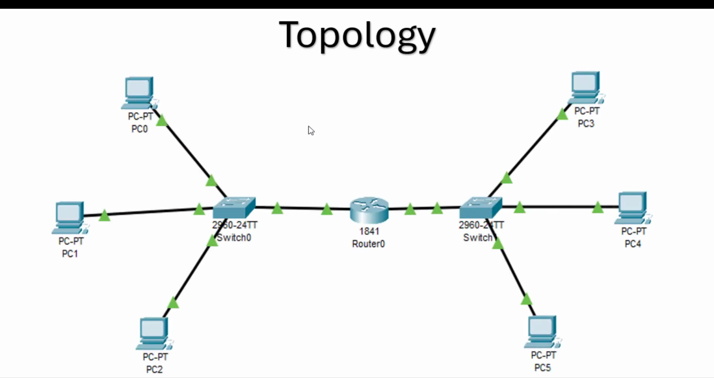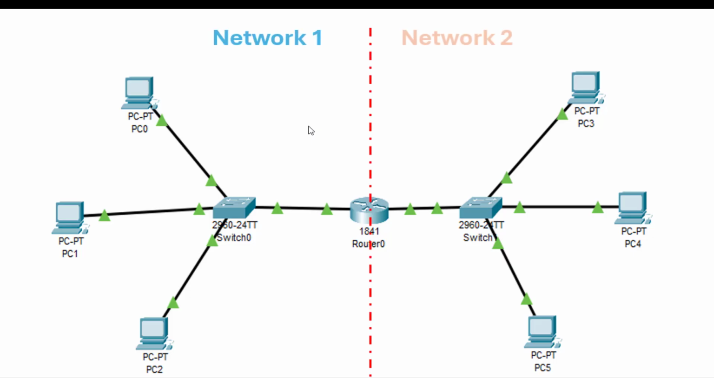In today's session, we'll study about the router interfaces, and this is the topology we'll be using. So we're using router 1841, and there are two networks in this case. There are two switches and 6 PCs, one switch and 3 PCs in each network. So this is the network. On the left side we have network 1, on the right side we have network 2. So every interface of the router creates a new network. So there are two networks.